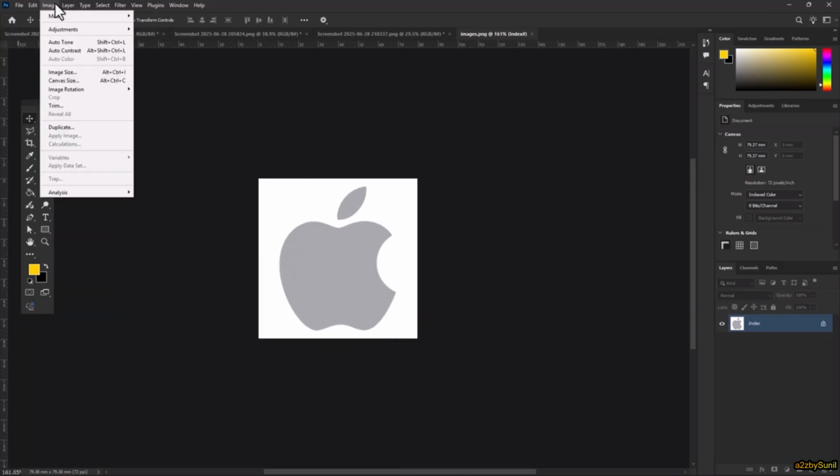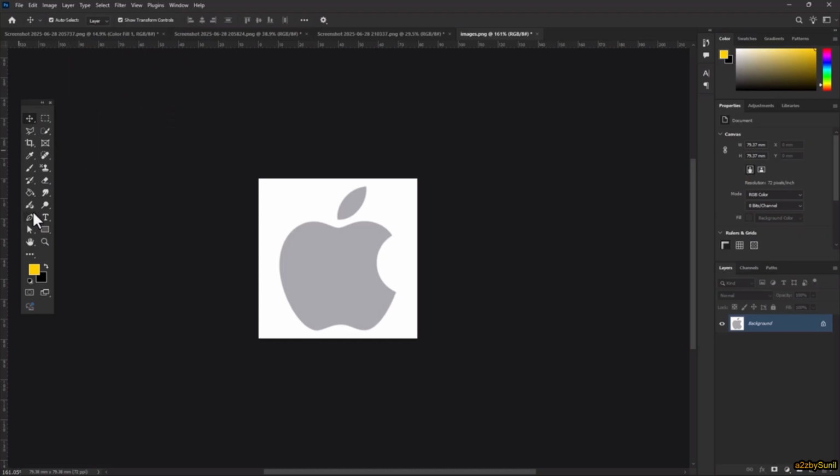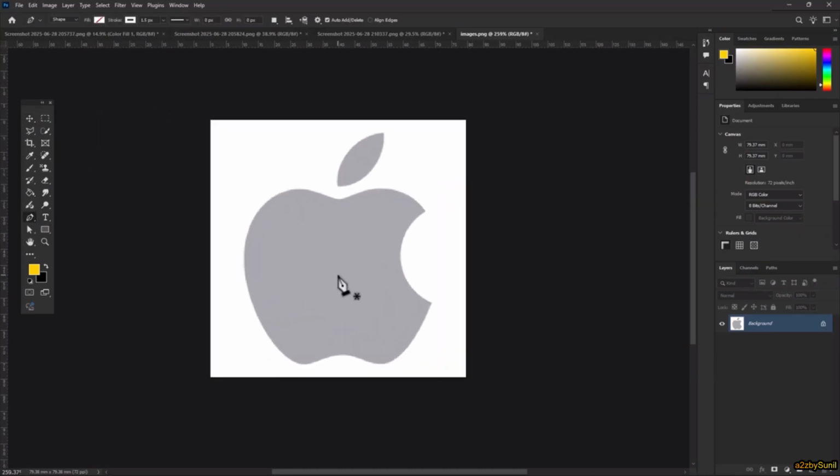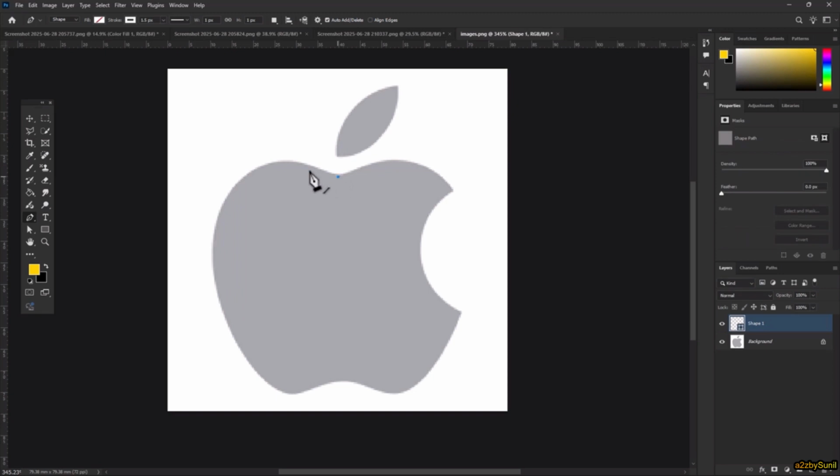First, go to image, take a look, the mode must be RGB. Select the RGB and select the pen tool, hold Alt, zoom in, start from here, one click and make curve right there and then make one curve right there and click here.